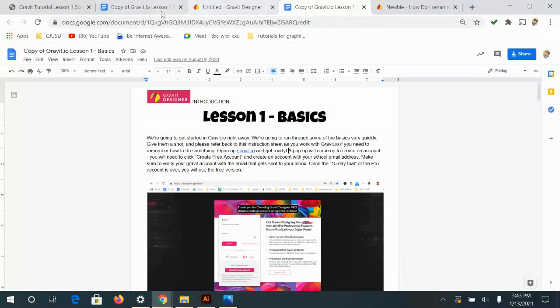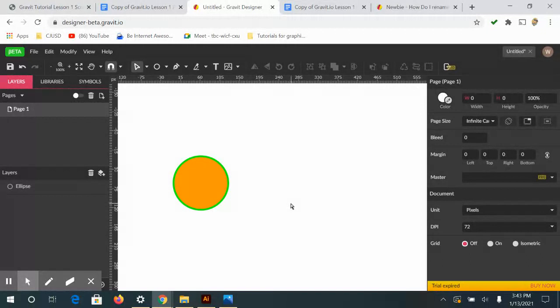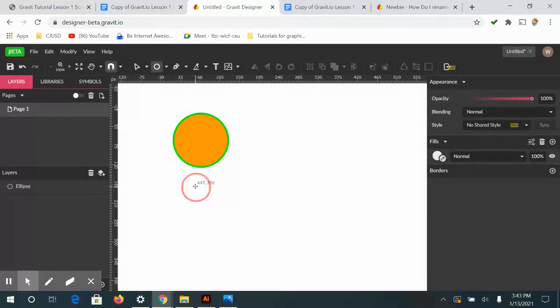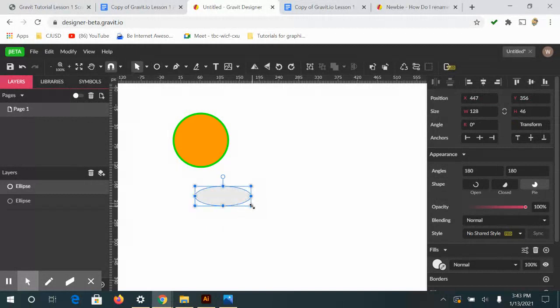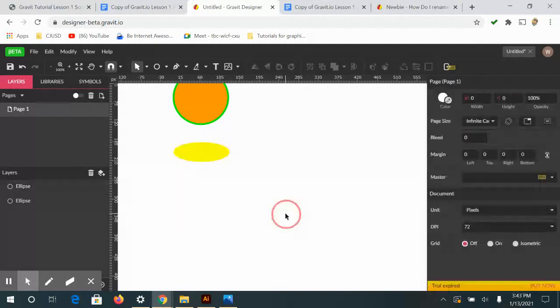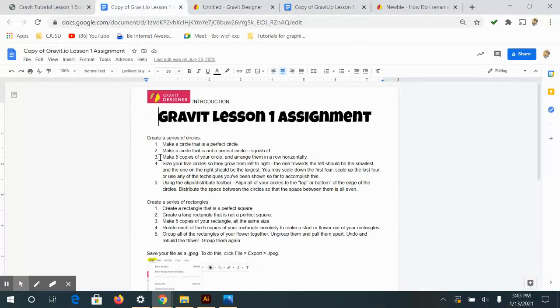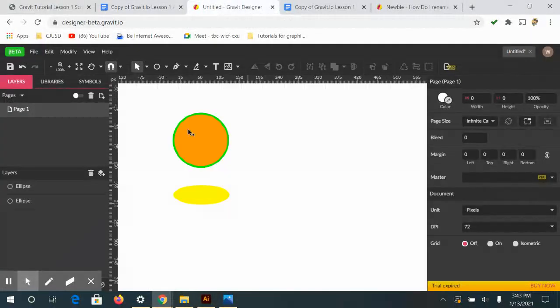So now it says to make a circle that is not a perfect circle. Okay, so I'm going to go ahead and go to my circle, my ellipse tool again, draw out a not perfect circle, and recolor that one. All right, perfect. So I have 2 circles, my perfect one and my not perfect one. My next, number 3, says make 5 copies of your perfect circle, or it just says circle. It doesn't say which one, so either one is fine.